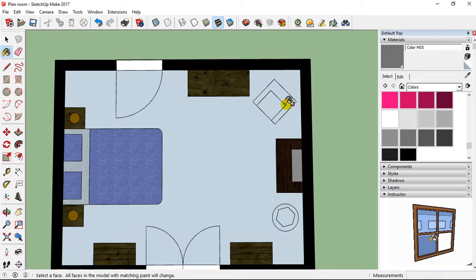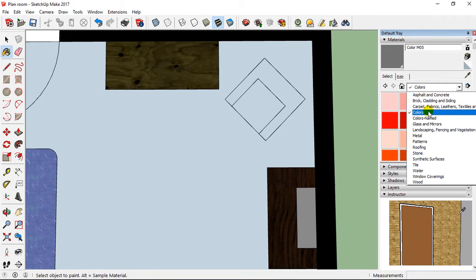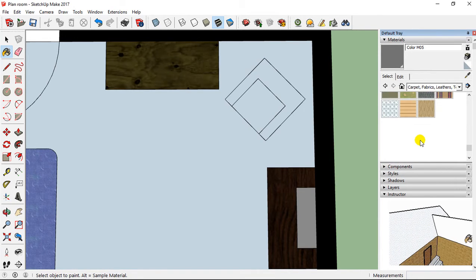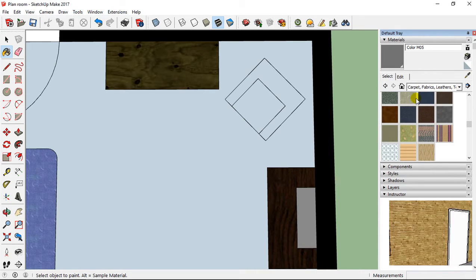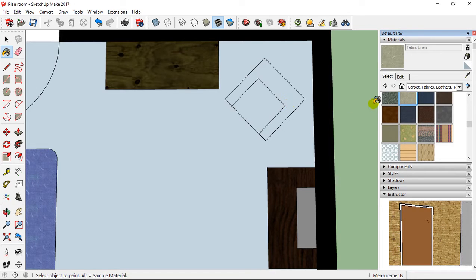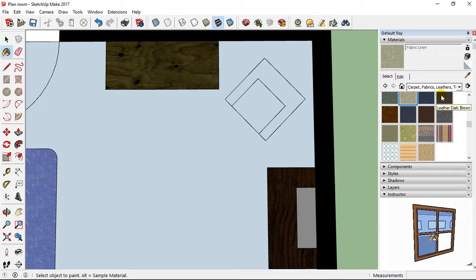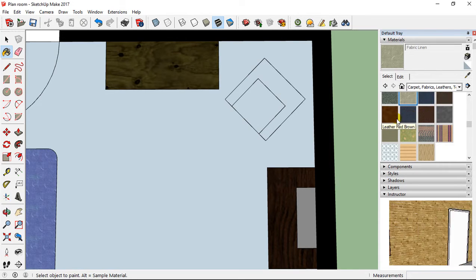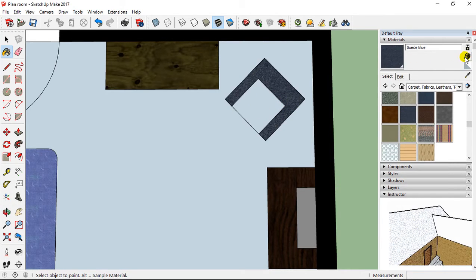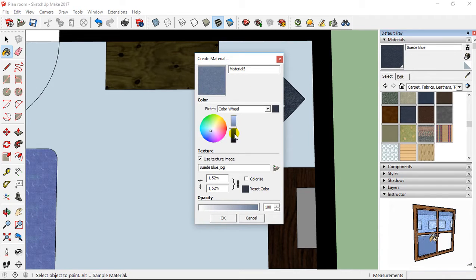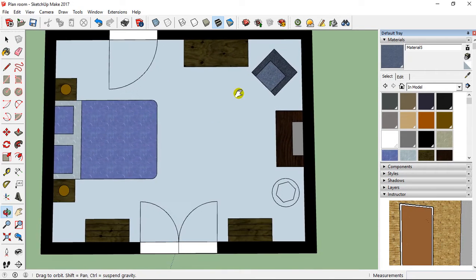For the armchair, maybe I can introduce a red armchair, so I can go back, I can go on carpet fabrics, and I can select again fabric linen, or maybe I can change and select, for example, suede blue, like this. And then I'm going to edit material and add something like that, clear blue at this level, like that.